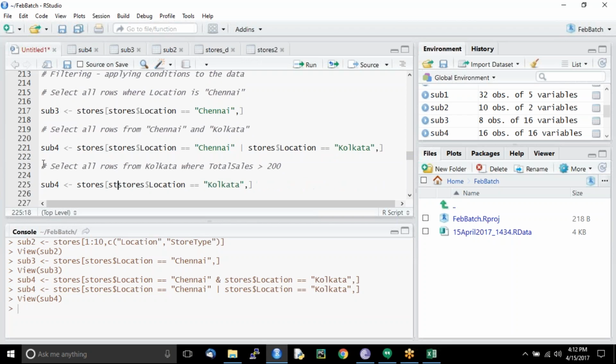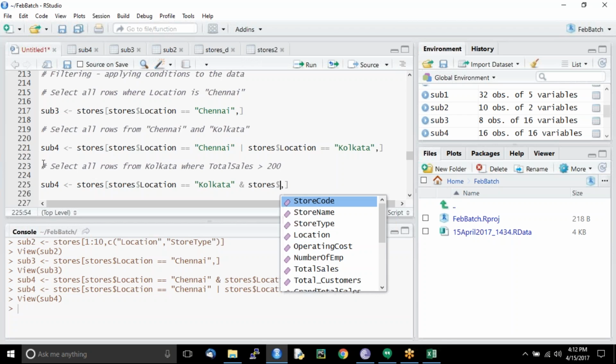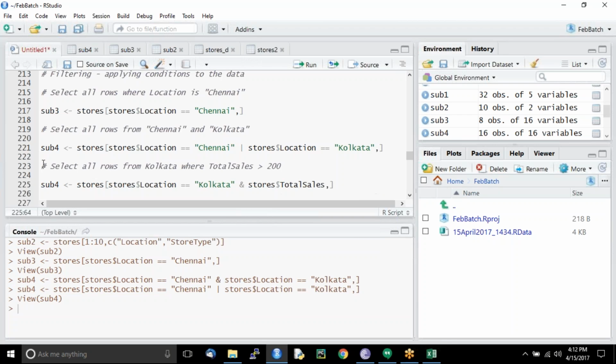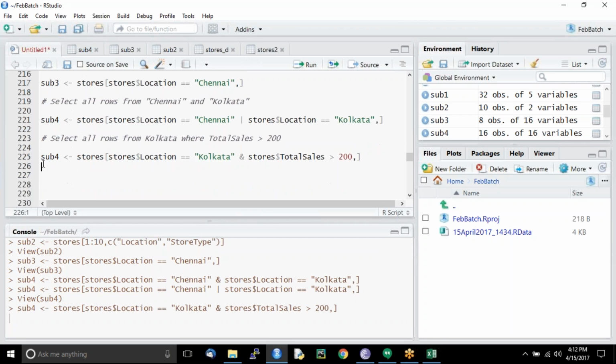I mentally compare this with your SAS syntaxes. This looks immature, but it's much easier to understand and implement, and this is also faster compared to SAS. Not just given the fact that it works on RAM, but also the algorithm's complexity is very less. It works very fast compared to SAS. So store's location is Kolkata, and store's total sales is greater than 200. That's it. I'll call this sub 5.